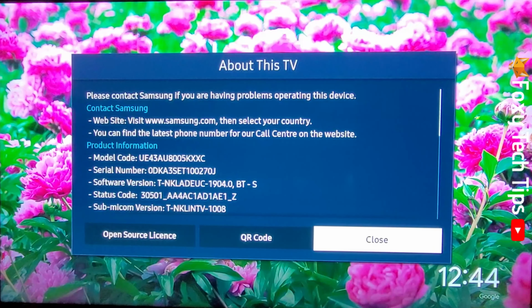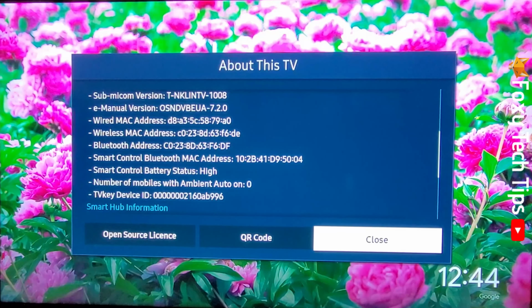Use the arrow button to scroll down the page. Here you will find your TV's MAC address. You can see the wired MAC address and the wireless MAC address.